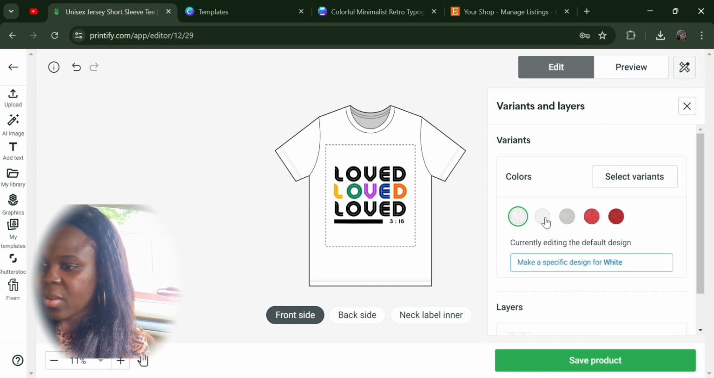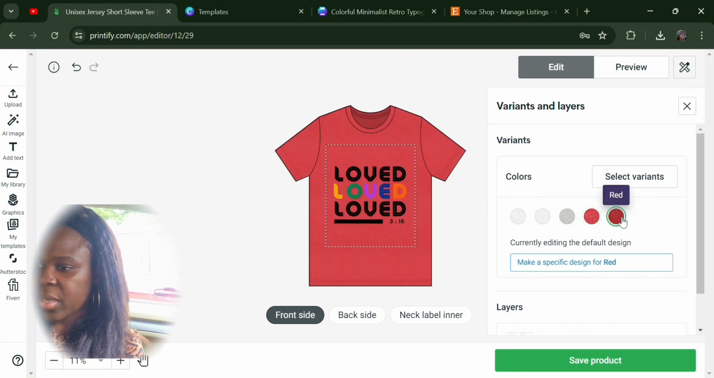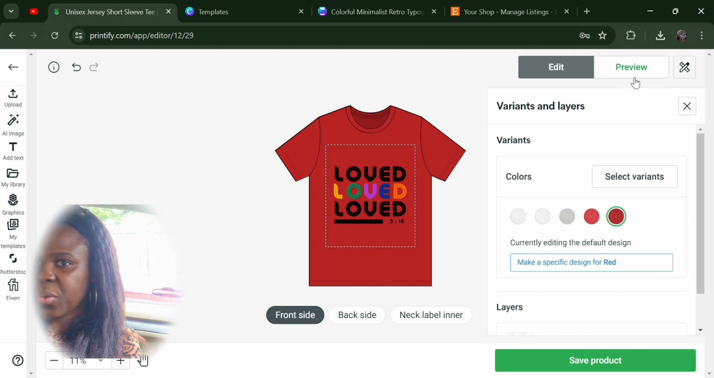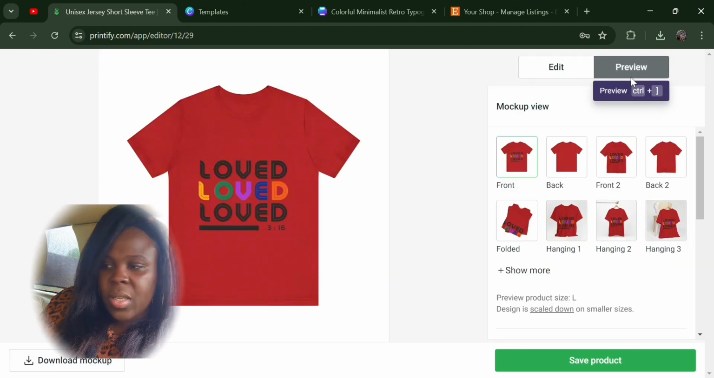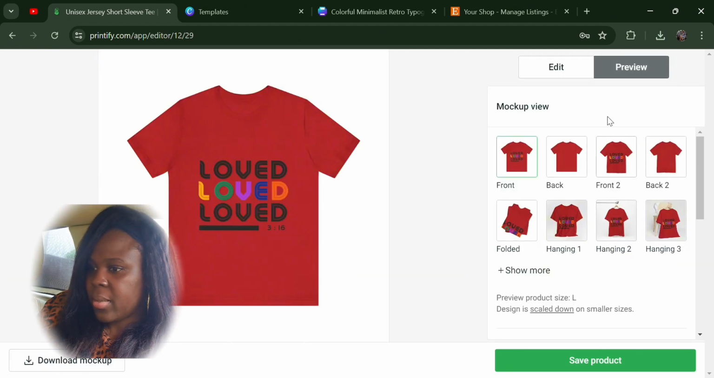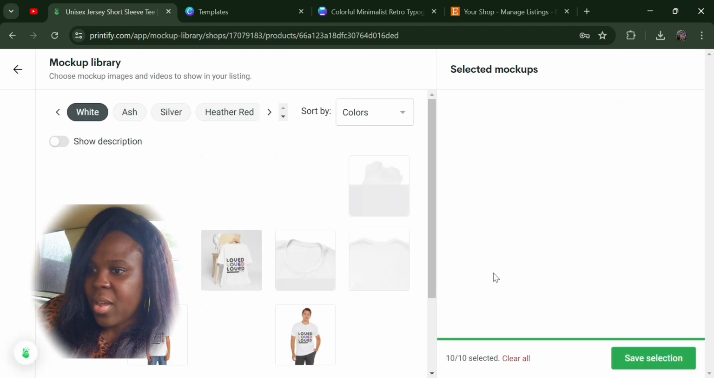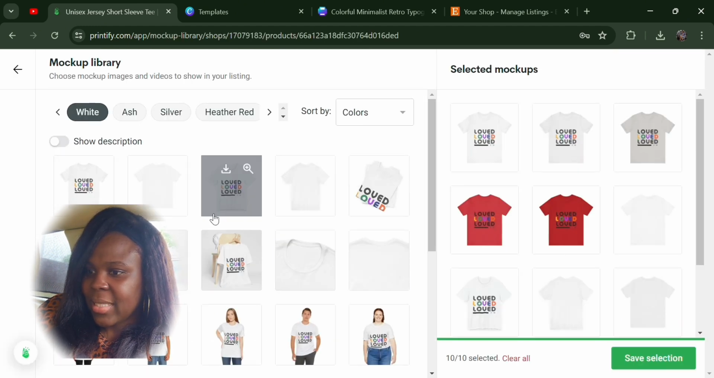Anyway, so we have the colors, we have the variants. I love what it looks like. Let us preview it again. All right, good. So I love what it looks like. And we're going to click Save Product now. Okay, Save Product. And this is where you choose your mockups.